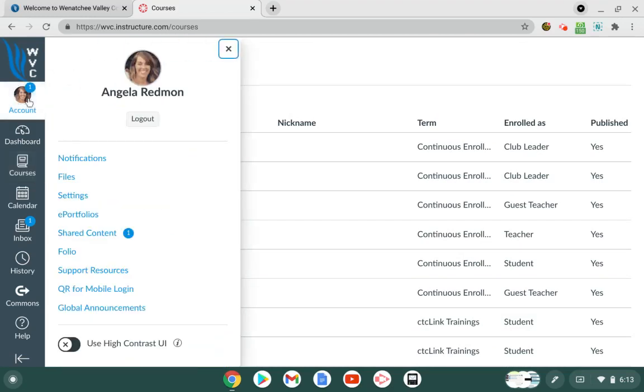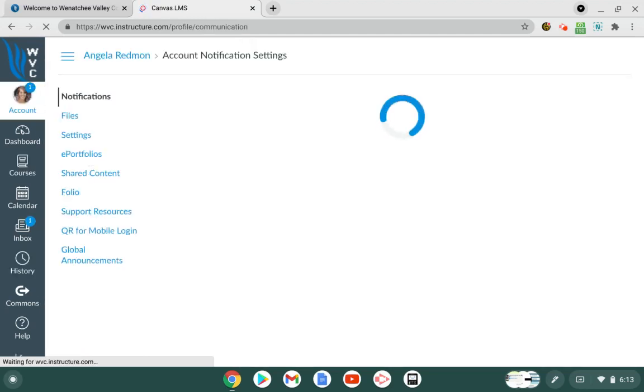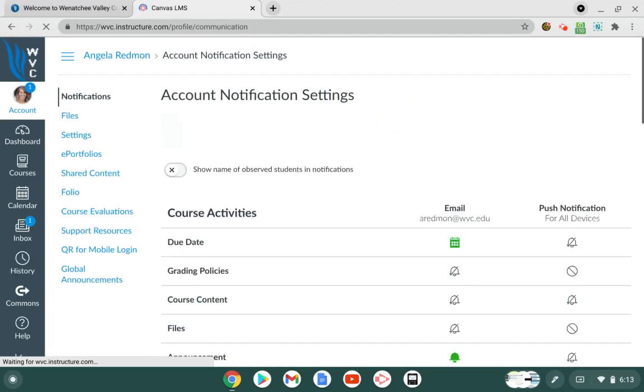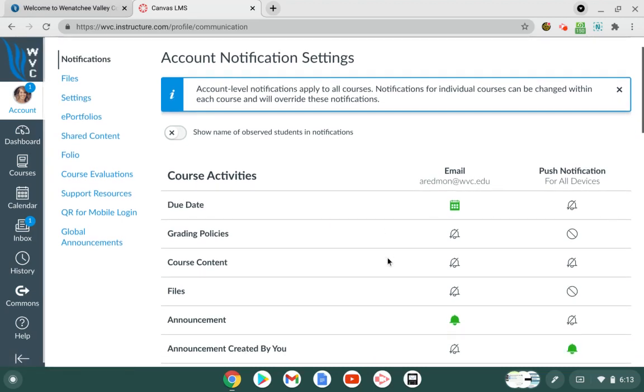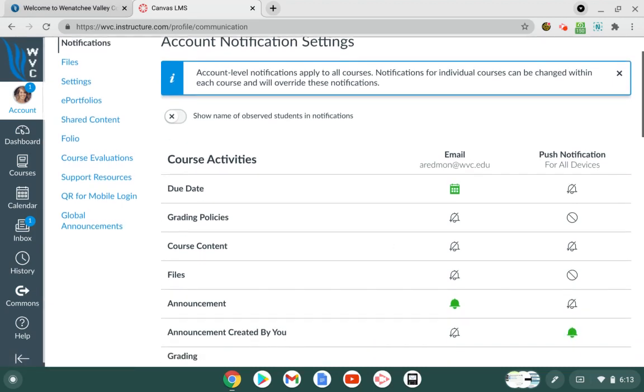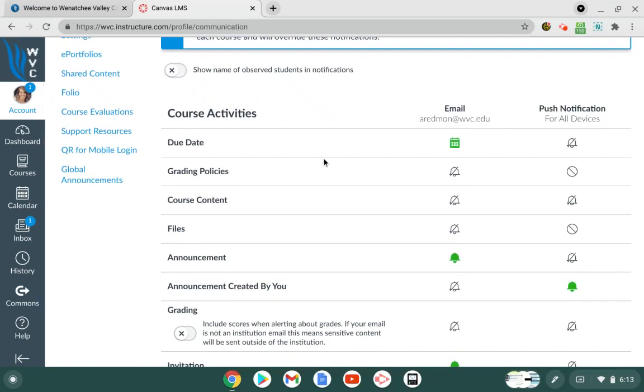I also want to show you what is in the account tab. A great place to make just some minor changes is in notifications. Notifications is how Canvas alerts you when you're not in the Canvas site. It's got your email listed here. If you want something different than the email listed, you can change that in settings. I tend to stick with the default, but if you want to make some changes, you certainly can.